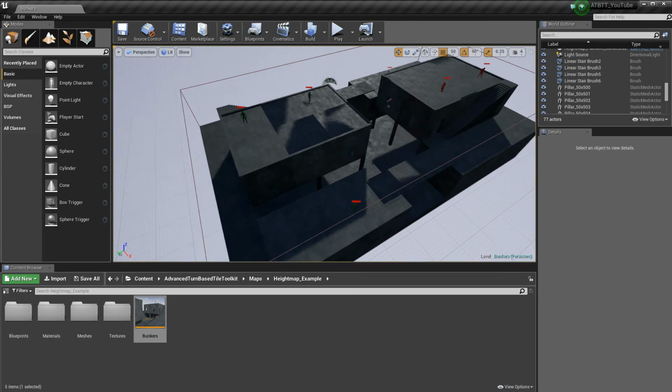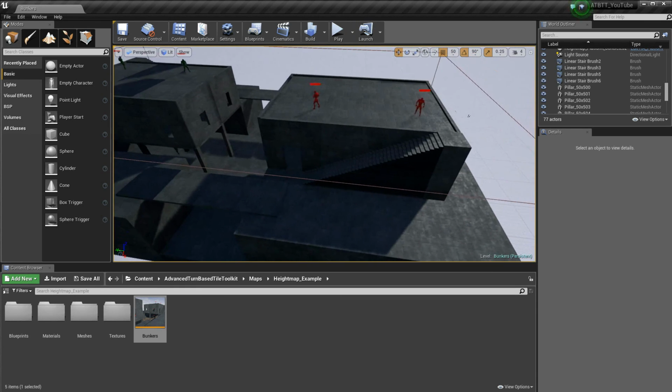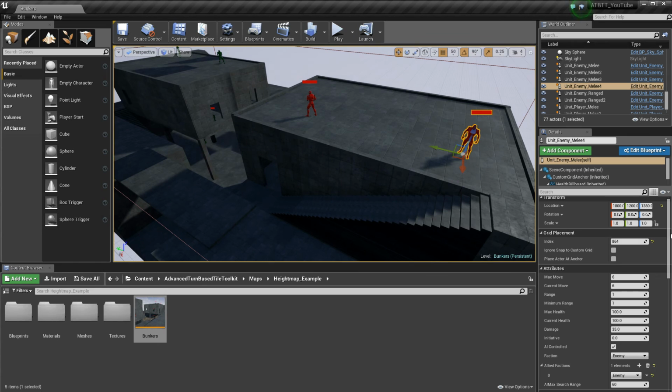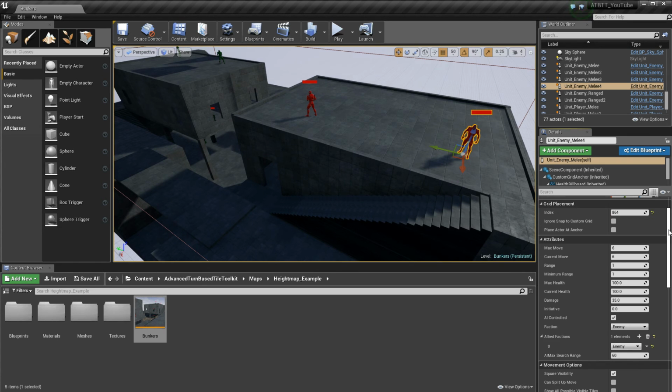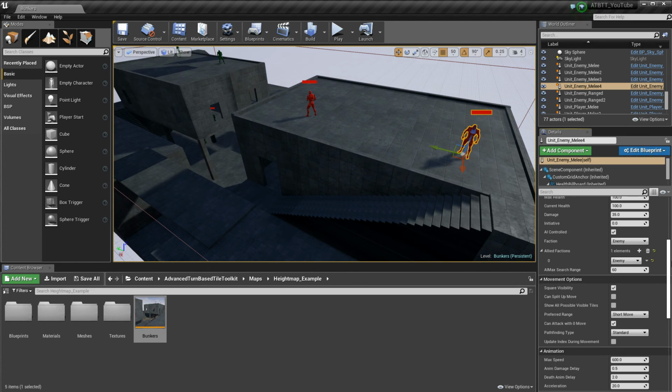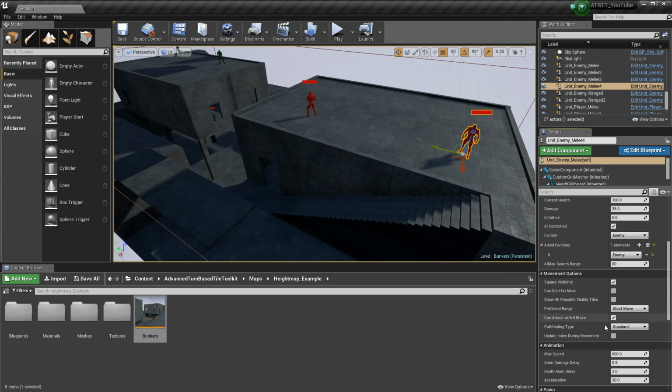So those are the basics of AI. I think I might have forgotten one small thing. Let's see here. This one. Can attack with 0 move. This is just a small thing that might be useful in some games.